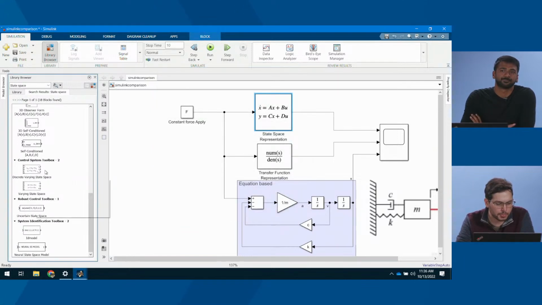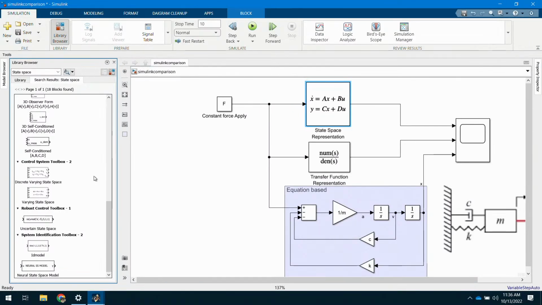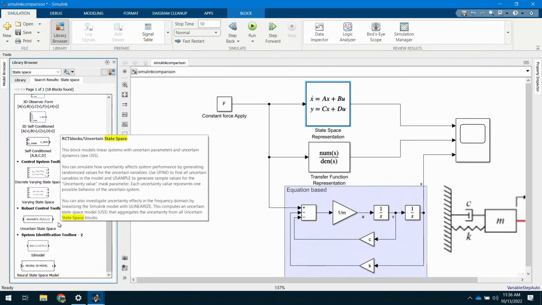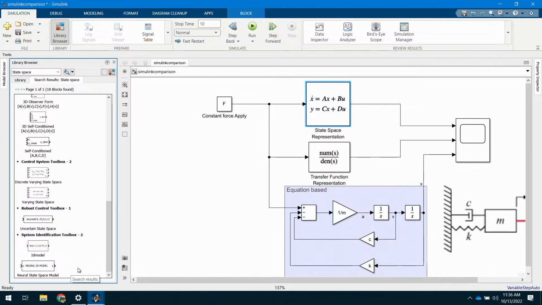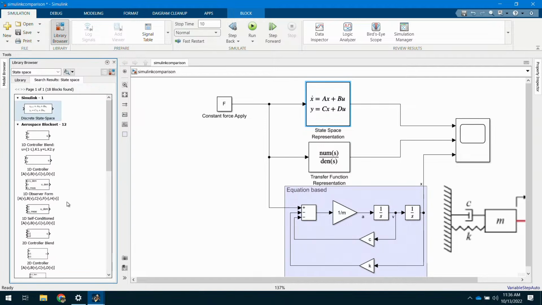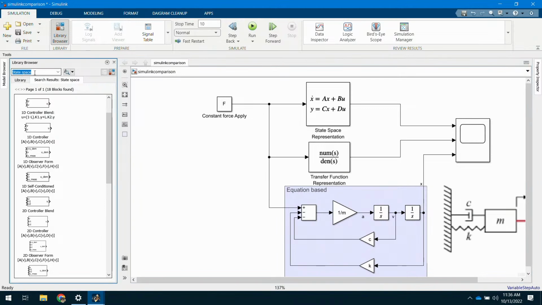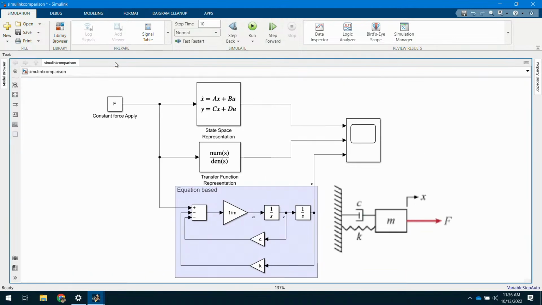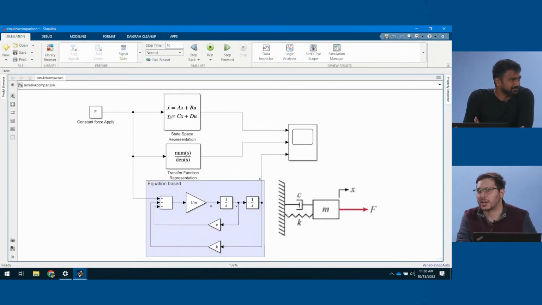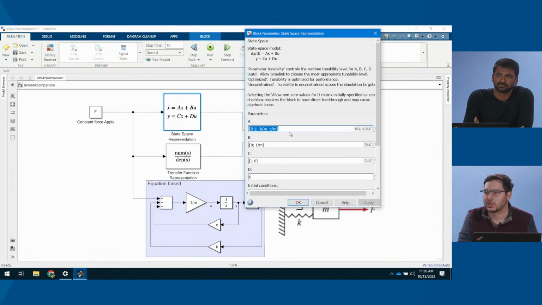from my different toolboxes where there might be different things I want to include in my state space model. There's a lot here from the aerospace blockset on specific things to aerospace modeling, but I'm just using a generic state space block here because mass spring damper is pretty simple. I worked it out by hand, and this is what I've got.